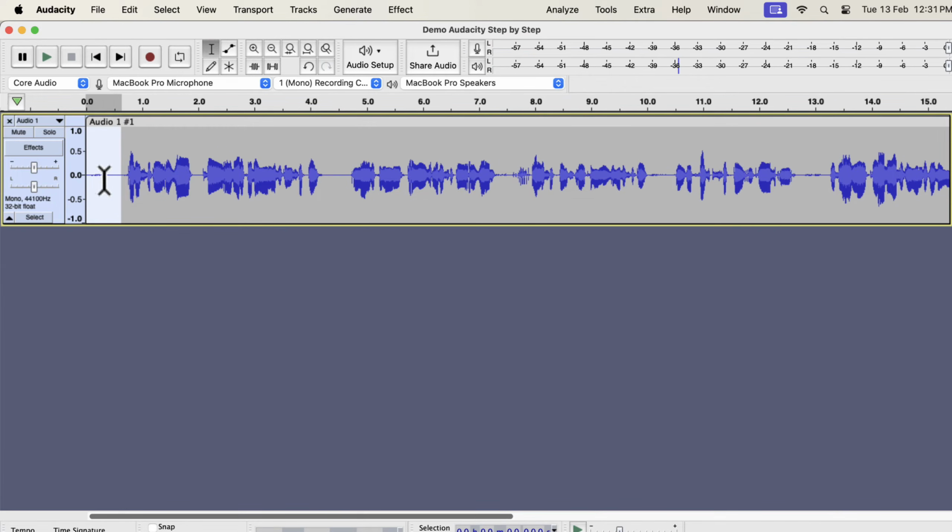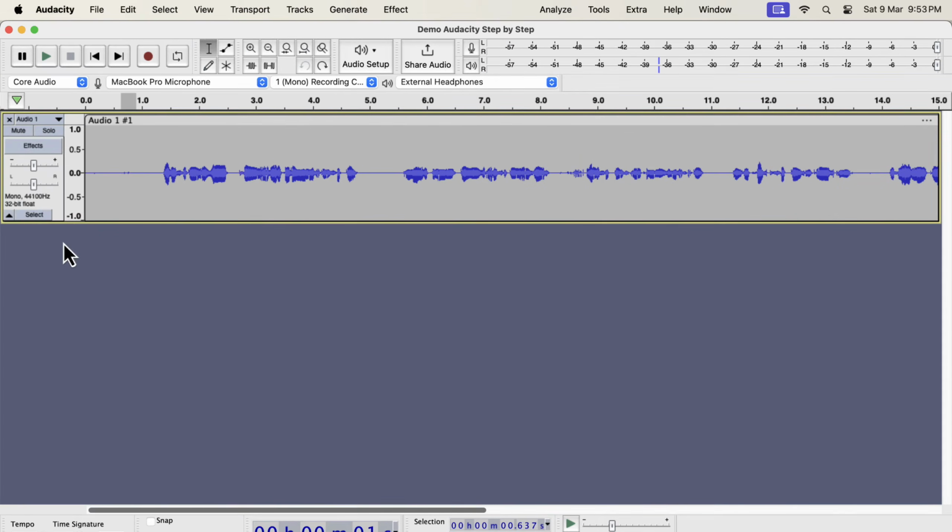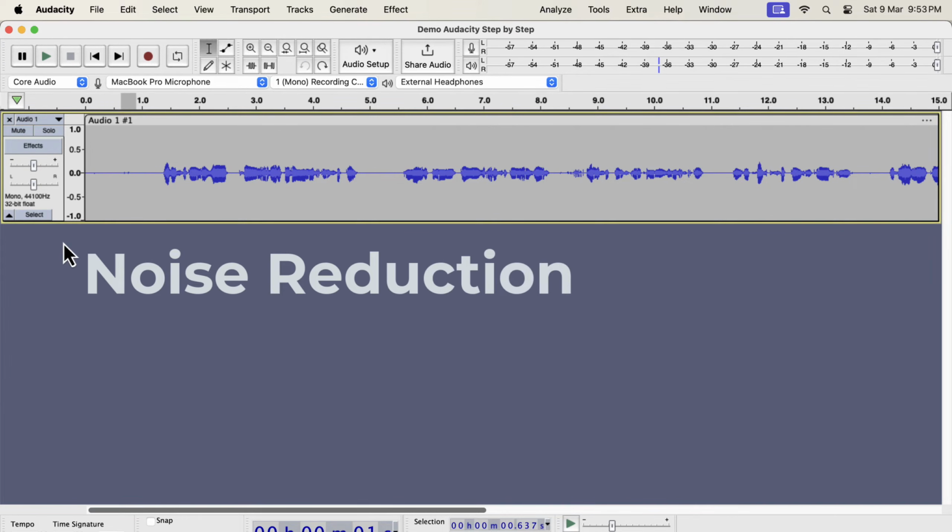To remove some constant noise, Audacity has an effect called noise reduction. We will see the details of noise reduction in the next section of the video. Noise reduction is one of the most sought-after effects in Audacity. People often mistakenly believe that reducing noise will make their audio perfect.